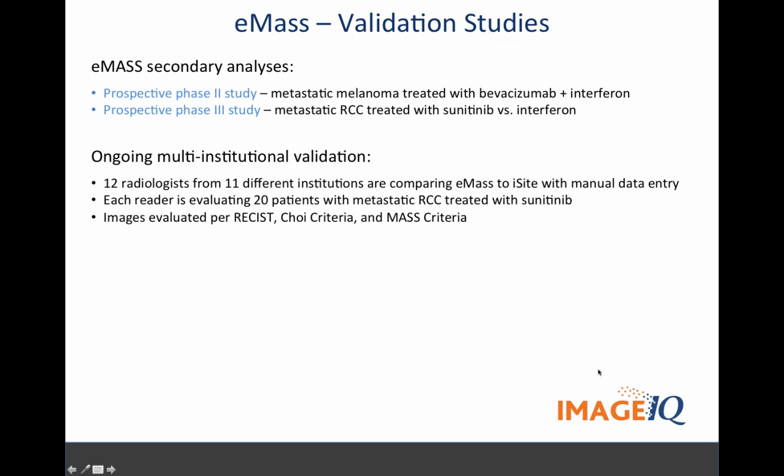Now we have some ongoing studies. The first one is that we have 12 radiologists from 11 different institutions comparing eMass to a standard of care PACS viewer. iSight is the one in particular that we're using. Radiologists are using manual data entry, just like you would normally for most historical clinical trials and for clinical practice, versus eMass. They're looking at the same 20 patients, using different reading sessions, all randomized so we don't have recall bias and so forth. They're evaluating images per RECIST, CHOI criteria, and MASS criteria.